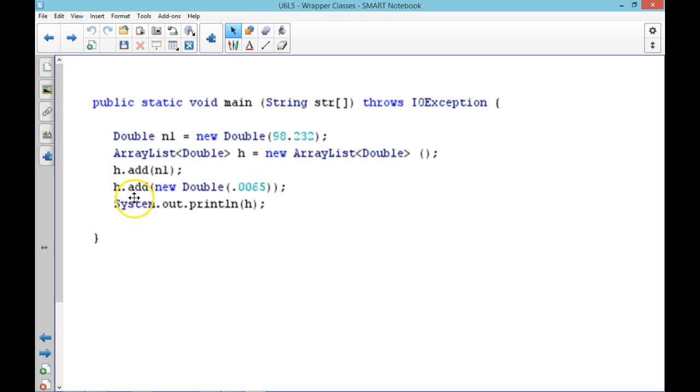And then we can add in new doubles if we wanted to. This is a nice little line of code here. You don't have to assign it to a variable. We could just assign it to a spot in the ArrayList. So h.add and say new Double. Just call the constructor. And then finally, they're printing out h, which we saw has a nice effect because it has a toString, and it just prints out all the values in a nice formatted list for us.